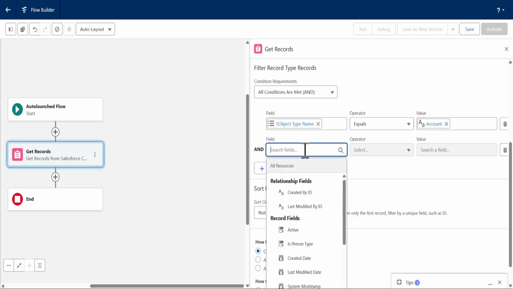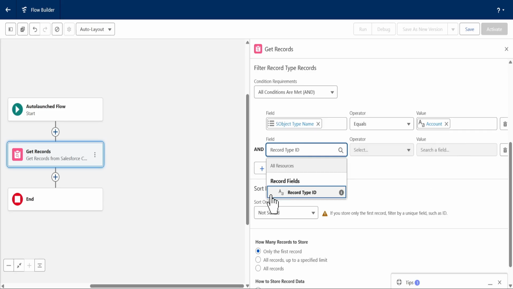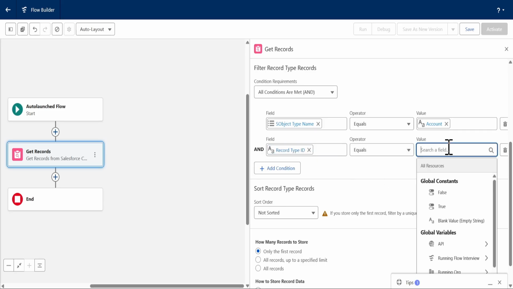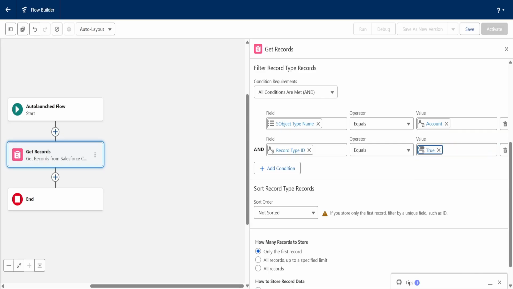Add your first filter using Subject Type Name. This field indicates which object a record type belongs to. Set it to Account, so we only return record types for the account object. Add another condition to refine the results.